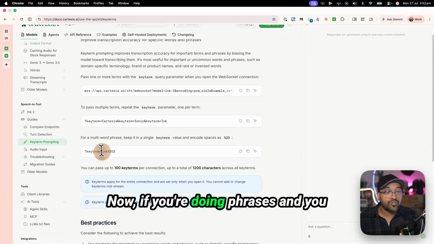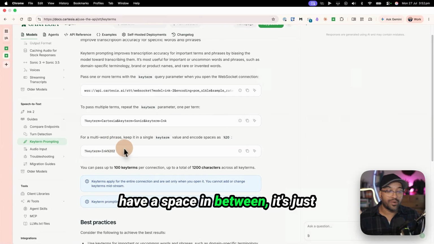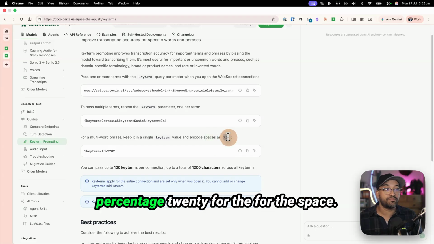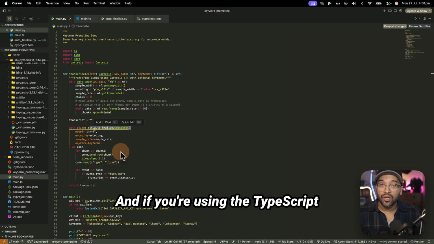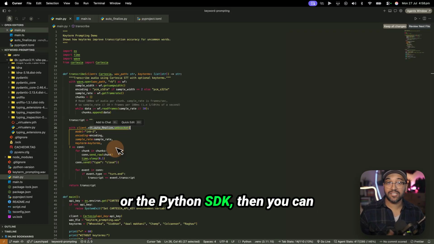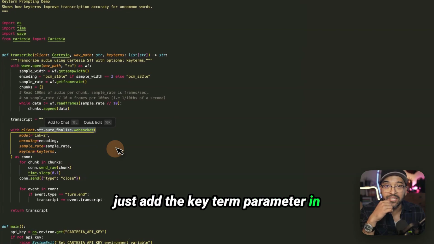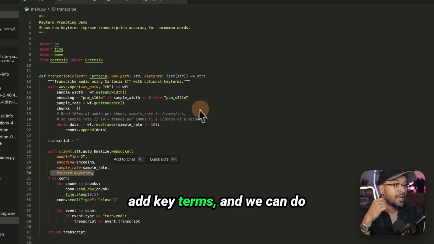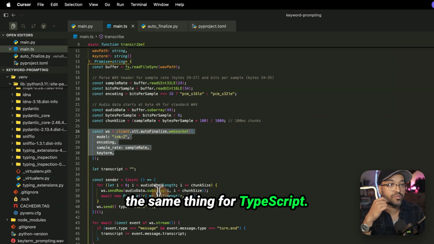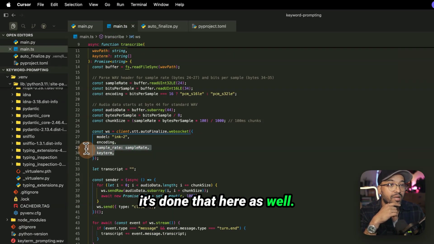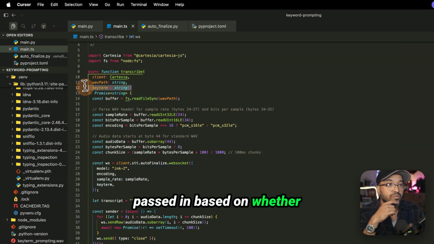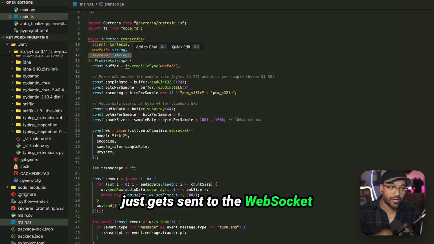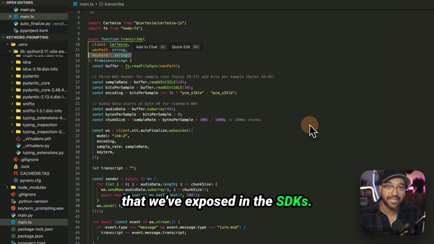That's it. Now, if you're doing phrases and you have a space in between, it's just classic URL encoding. So you can use a URL encoding library or just do %20 for the space. And if you're using the TypeScript or the Python SDK, then you can just add the key term parameter in the Cartesia WebSocket method. As you can see here, we simply add key terms, and we can do the same thing for TypeScript. So you can see that it's done that here as well. The key terms are simply just passed in based on what's passed in the function. And that way the list of key terms just gets sent to the WebSocket and through the helper method that we've exposed in the SDKs.